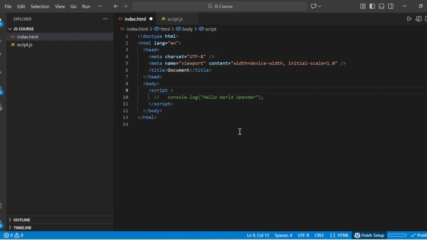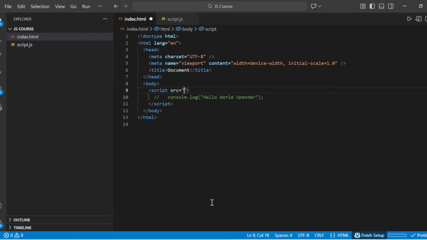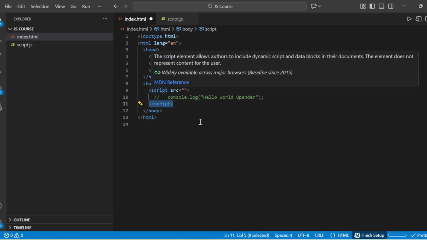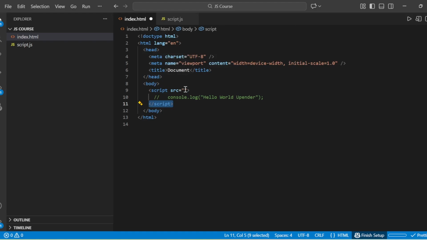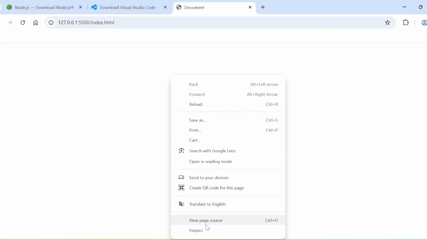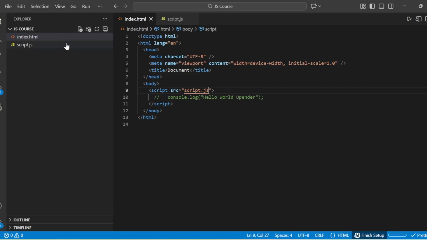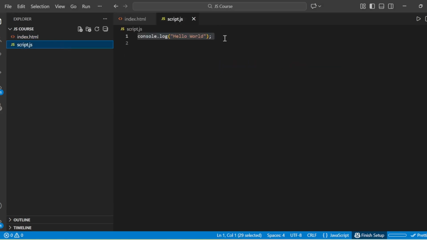Inside the script opening tag, we have an attribute called src, for source. This is a closing tag and this is an opening tag. Inside the opening tag, you need to write an attribute called src, and inside it we give script.js. Once we save it and you do the same again, inspect it, and go to the console, you'll see hello world, which is printed to the console.